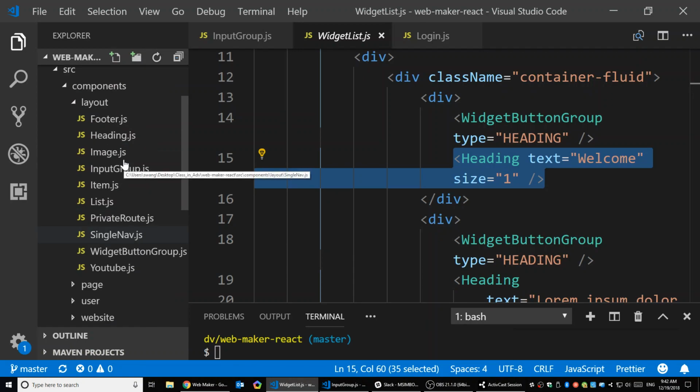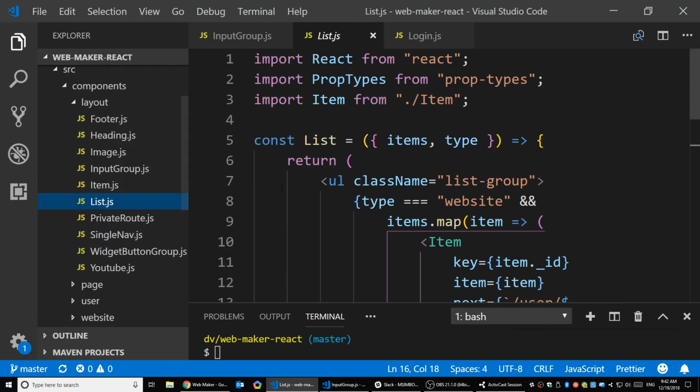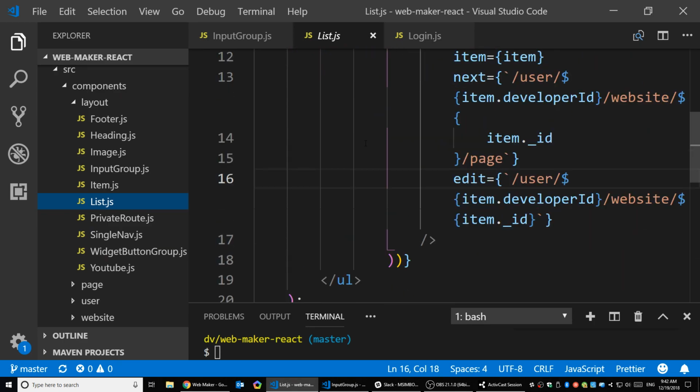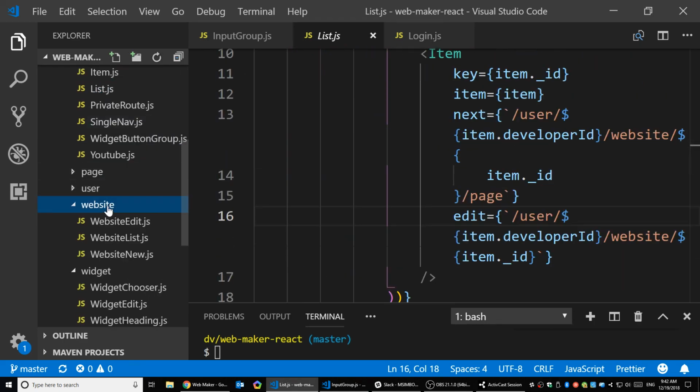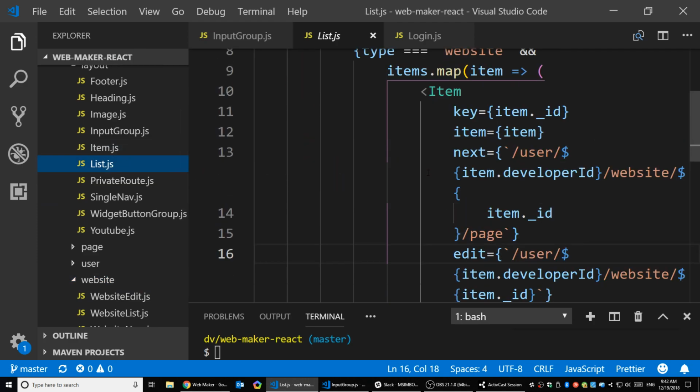All right, and we'll also have the one for the list. This is just the way you display the whole list. Like we have the website list, we have the widget list, we have the page list. So you're always using the same list component to display all of them.